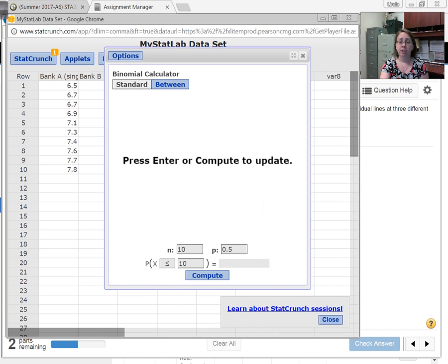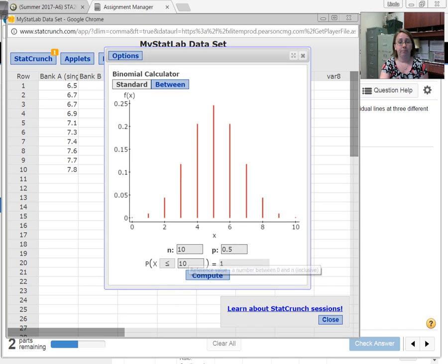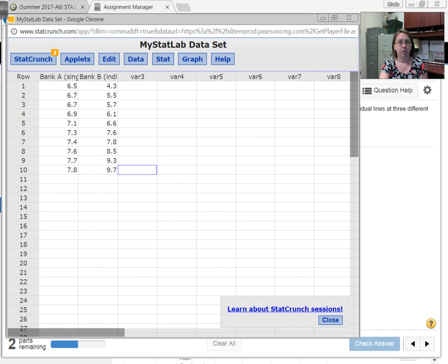Whatever you need, you just click Compute, and it computes it for you. If you need a probability of successes between two numbers, so you want how many are success between 3 and 6, then you just switch over to the between at the top there. So that's the binomial one.